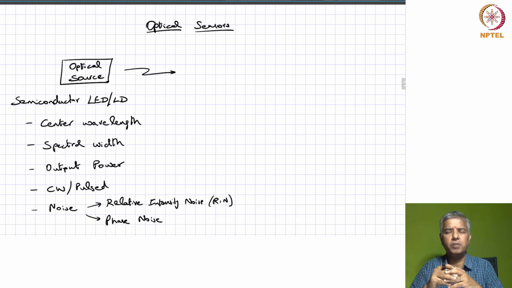Most of the applications that we are going to be looking at, we will look at a fairly directional light source. So we're typically looking at light from a laser diode, but even when we use a light emitting diode, we try to capture part of that light which can be sent in a particular direction. So you're typically looking at fairly high spatial coherence. Those are the typical characteristics of your light source.